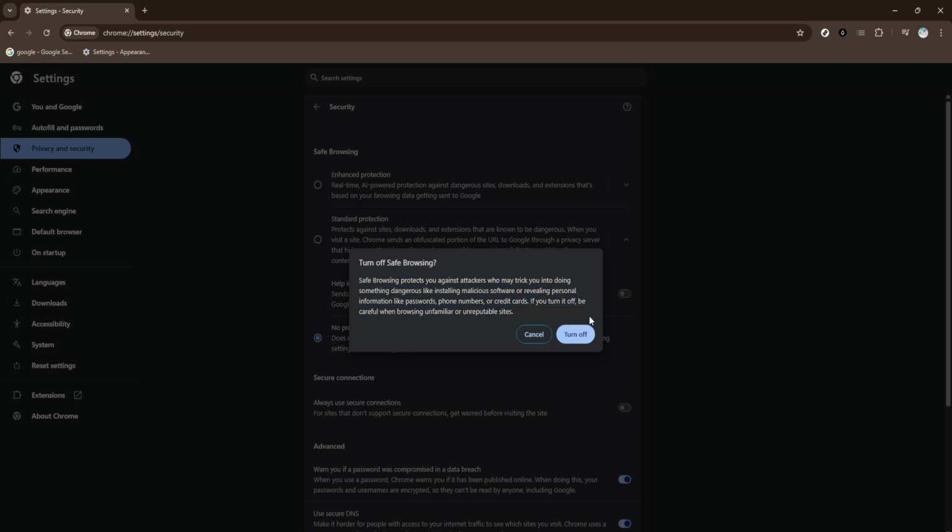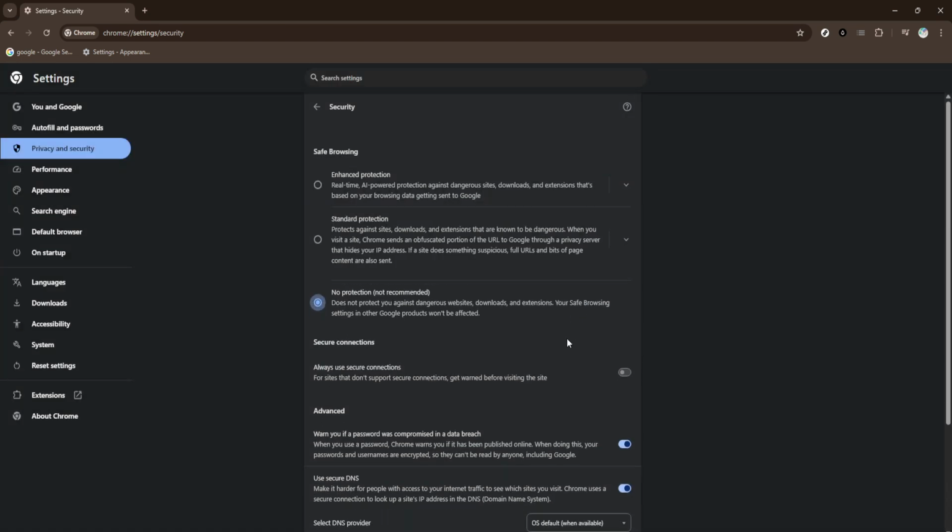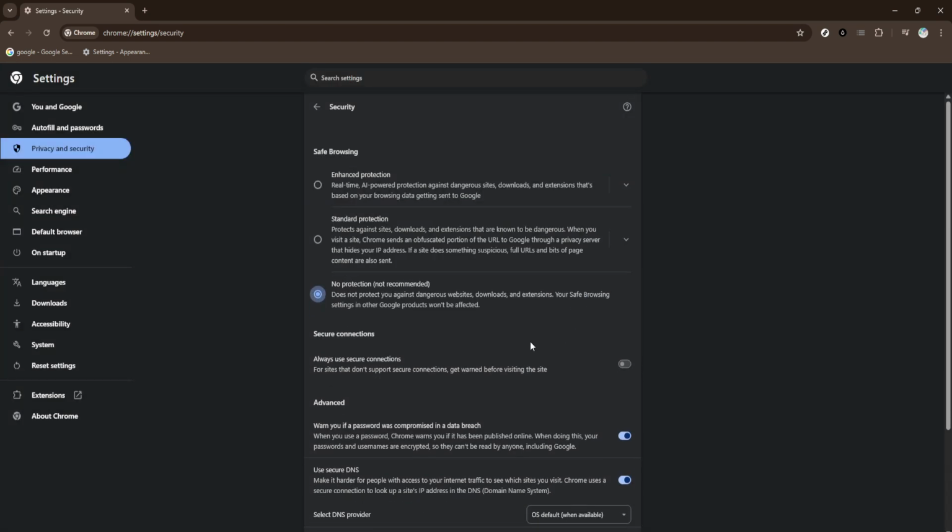If your goal is to temporarily remove those warnings, for instance, to access a known safe internal site or to test how a page behaves without safe browsing, this is the setting you're looking for. When you choose No Protection, Chrome will show a confirmation prompt to make sure you're aware of the change. Click Turn Off to confirm. Once you do, safe browsing is disabled and Chrome will stop showing those protective warnings. That's it. You've successfully turned off safe browsing in Google Chrome.